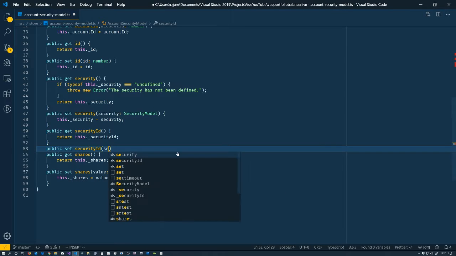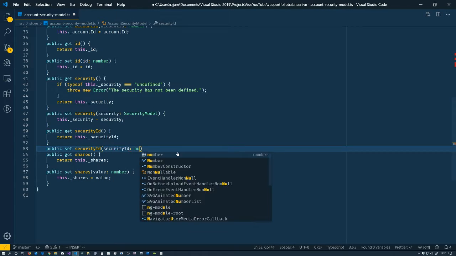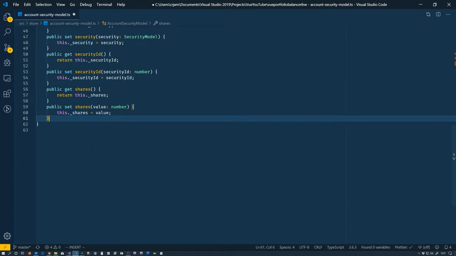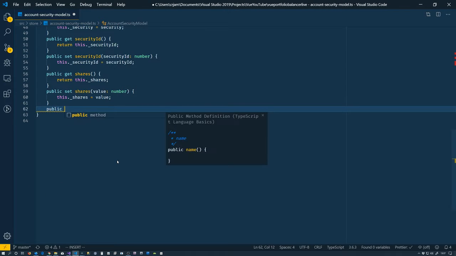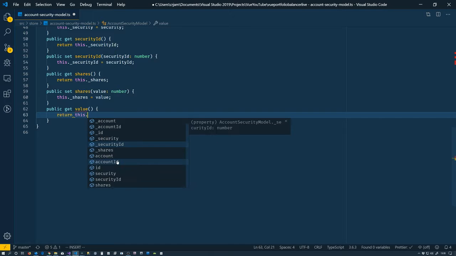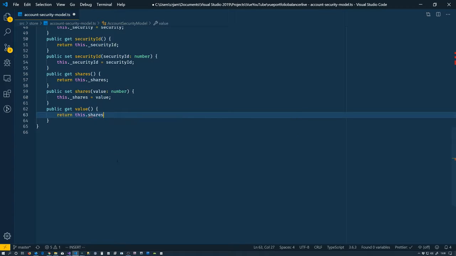We're going to add it, security ID, number, and so this needs security ID. So now we've got the setter. We are going to add one last one, just a getter here. We're going to call that one value. So this one will just tell us the number of shares that we own times this.security.last.